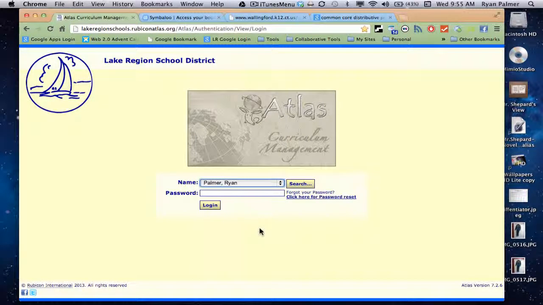Now if you have forgotten your password, this click here for password reset is very simple to use. What happens is you will receive an email from your Lake Region Google account, and you'll get a link there to go and change your password. If you are logging in for the first time, the initial password is going to be change.me, and you'll be directed to change that password immediately. I know my password, so I'm going to type mine in and log in.